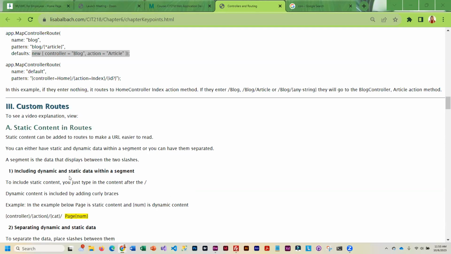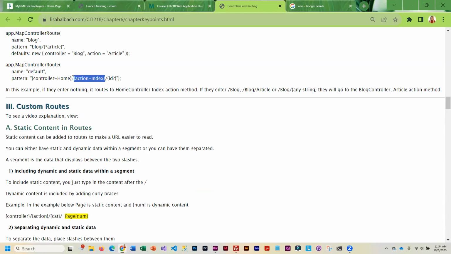To include dynamic and static data, you're going to have to use segments. And basically, a segment is what you see between slashes. So this is a segment. It's between two slashes. So static content is pretty easy. You type the slash and then you key in whatever you want the static content to be. Okay, so that's pretty straightforward.